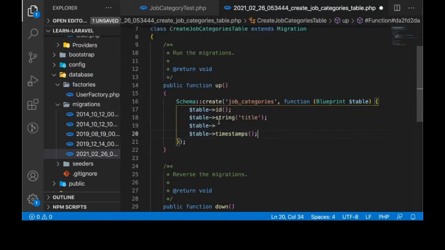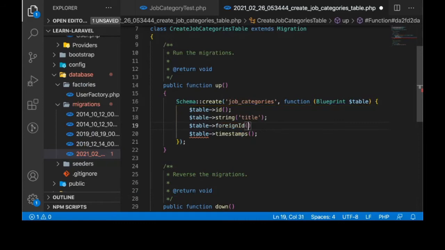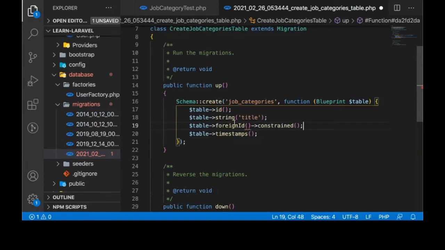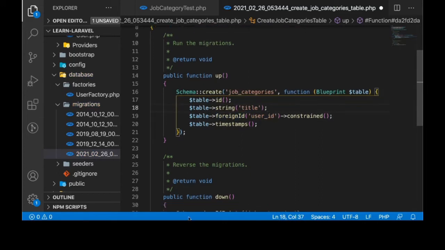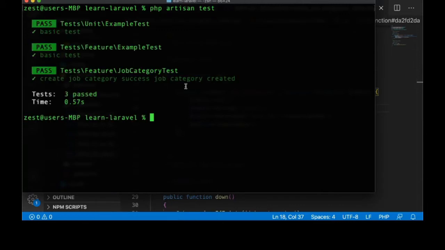Table. There is this Laravel 8 syntax for this. Foreign ID constrained. So this is the same thing as saying user underscore ID. The user ID is a foreign key that references ID in the user's table, right? Okay, so we have those two items there. I will clear and run the test one more time. So this time everything passed. Good.